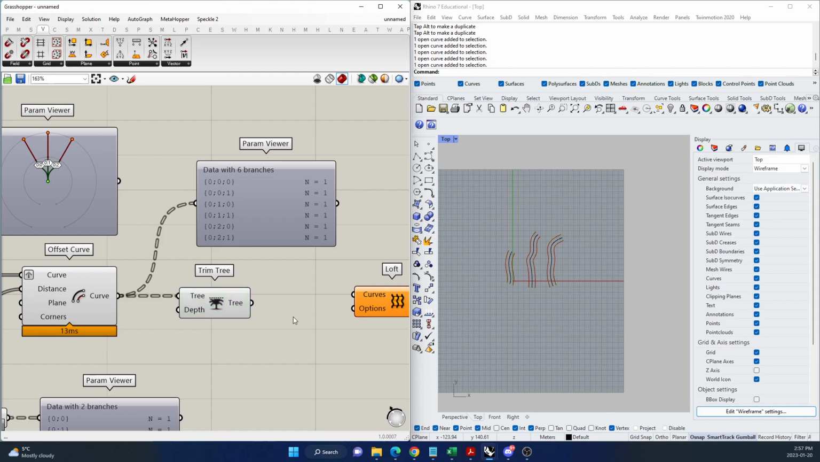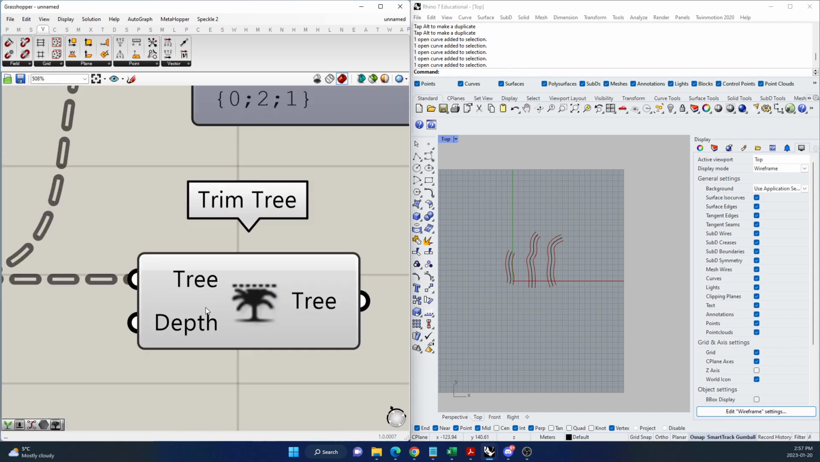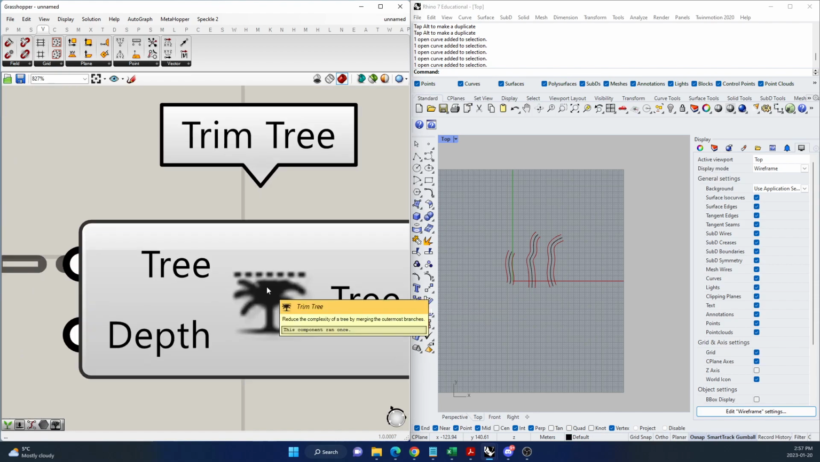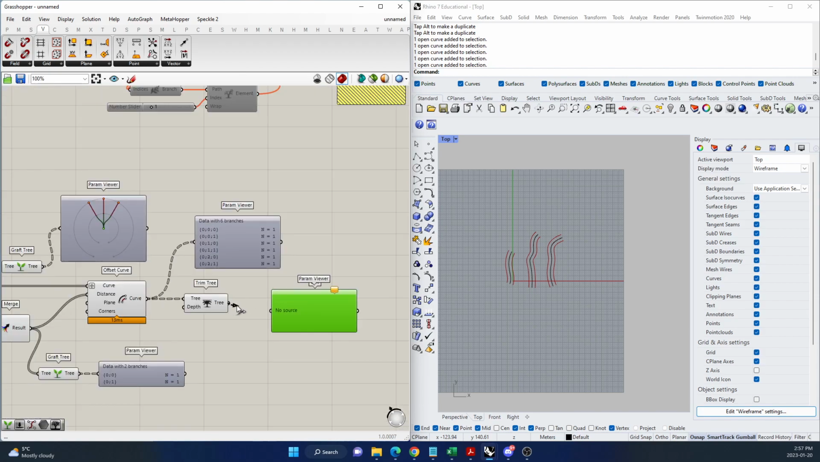So when I trim tree and I do again param viewer, so always when I use components which I've never used before, I just hover over them and I read what it's all about. And I try to understand how to use it. So it says reduce the complexity of a tree by merging the outermost branches. Okay, let's see what that looks like.